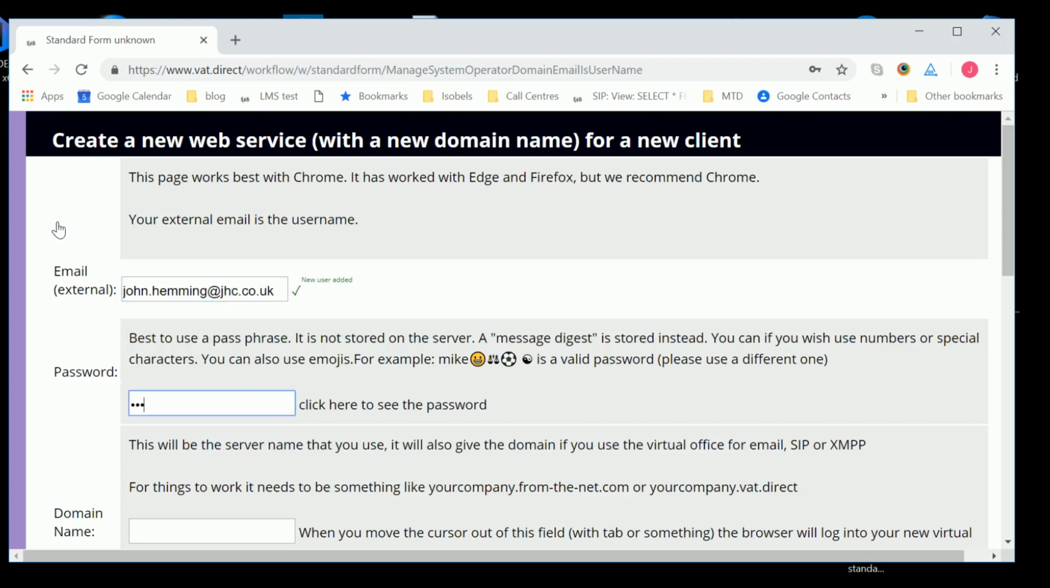Then you type in a password. It needs 8 characters. It doesn't matter whether they're upper or lowercase, or special characters. We recommend a passphrase. We don't store the password on our server. That's a security mechanism. We store instead what's called a message digest and compare that against a message digest of the password. So you need to remember what the password is. If you want to use emojis, that's entirely up to you. But you must have at least 8 characters in it.